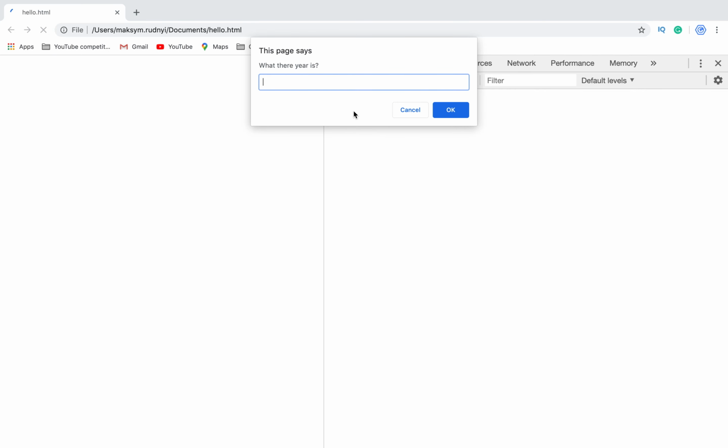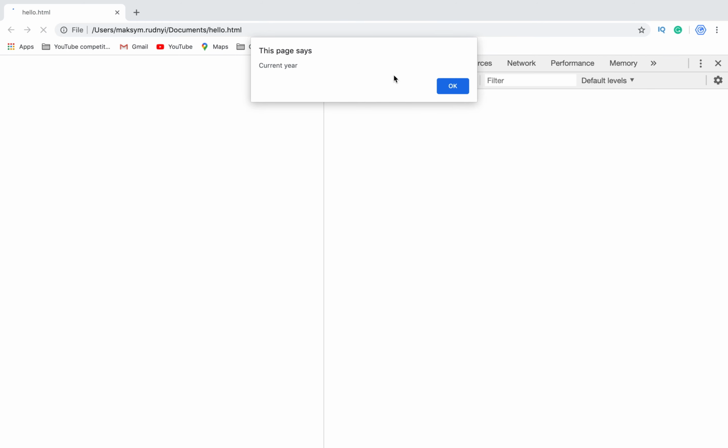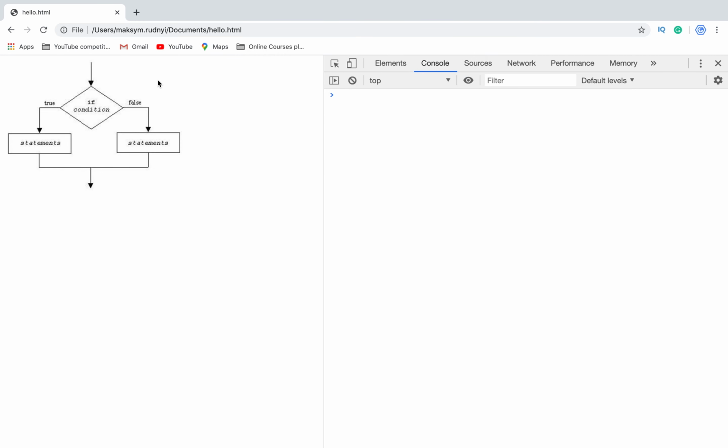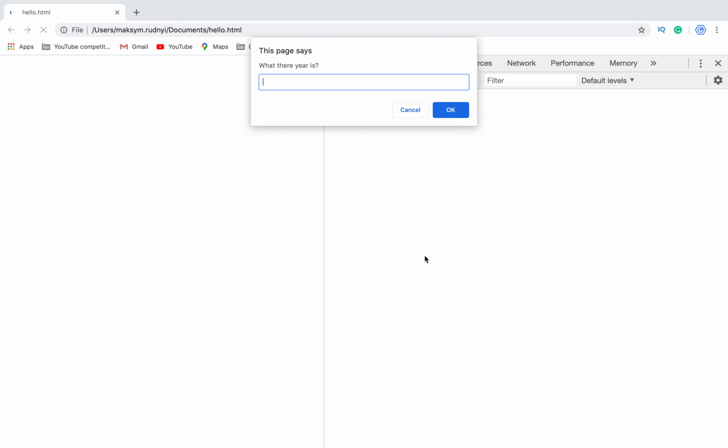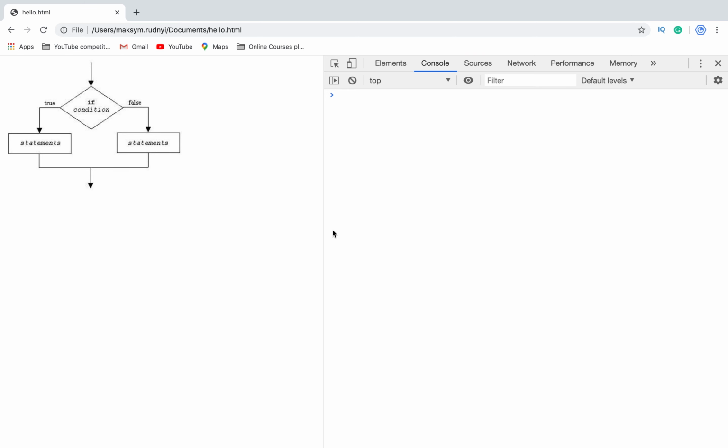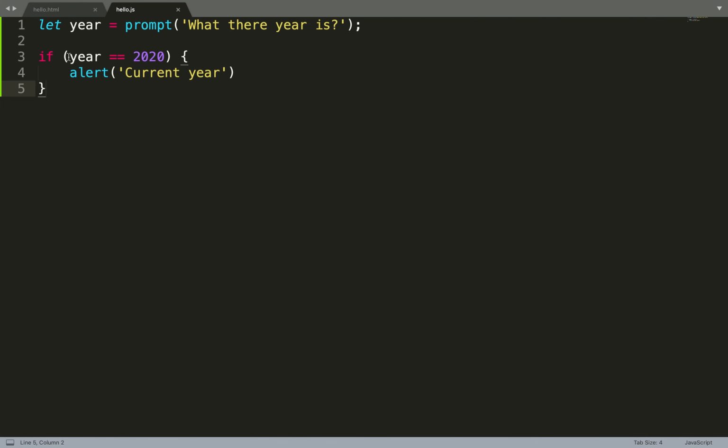So what's the year? Okay, let's try 2020. It's the current year. Okay, the condition was executed. The next attempt, the last year, and nothing happened. So the result of this condition should be a Boolean value. We have year and we compare it, and if the result is true, we execute this section of code. We have these brackets, and here there might be a huge number of lines of code.